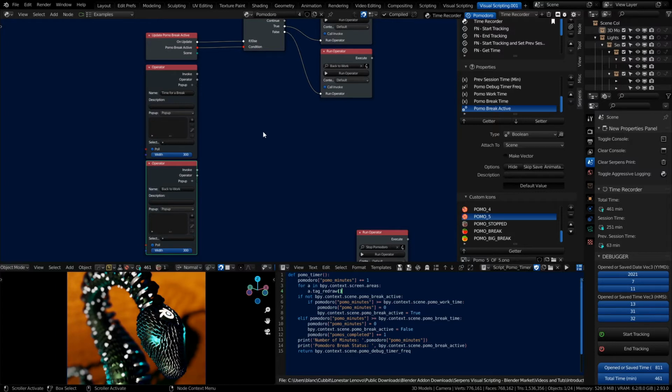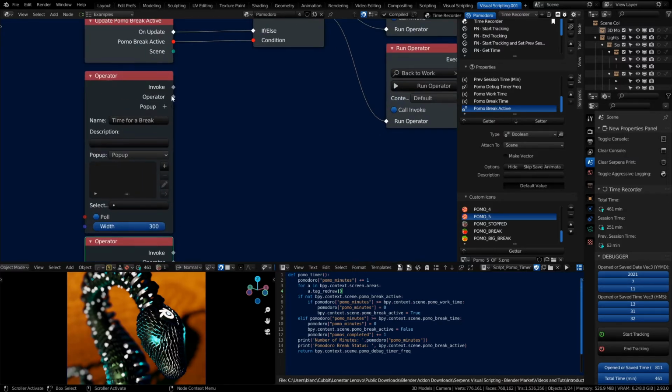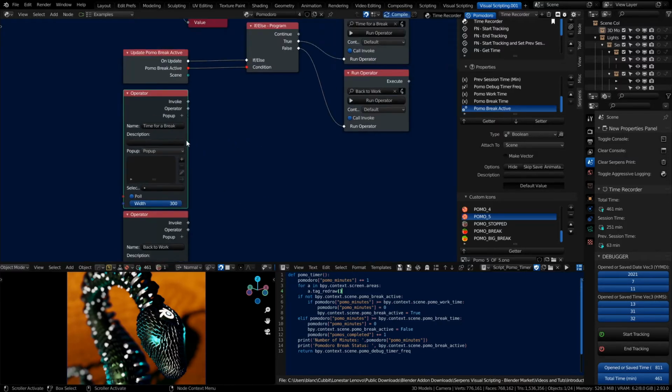So what might be nice is maybe you don't want to continue timing when you have the notification. Maybe you want to stop the Pomodoro timer until you click OK. You want something to finish, or maybe you need to walk away for just a minute, so you don't want to click on anything. You can interrupt these timers when you have the notification, and there's the invoke section on your operator, and then there's the operator execute section.